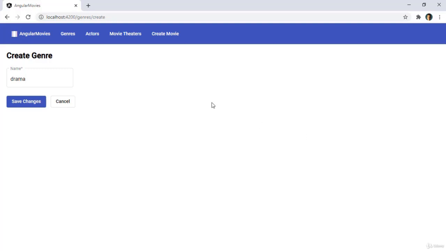In this video, we are going to create a custom validation rule. The idea is the following. We have here our form and we have written here drama, but we want a validation rule that says that the first letter of the name of the genre has to be uppercase. Since there is no default validator from Angular that does that, we have to create our own.